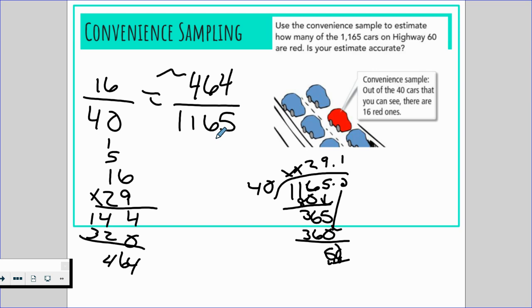Now the second question, is your estimate accurate? Well, we don't really know. I mean, we are only sampling 40 cars out of over 1,000, so that's a pretty small percent of the cars. So chances are that might not be the most accurate estimate. We might want a larger sample next time.